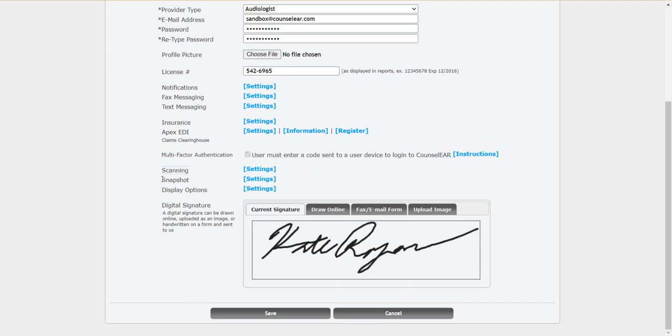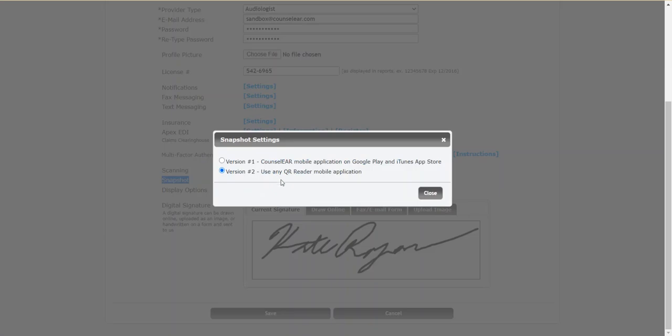Then there's Snapshot. That's the ability to use your smartphone or your tablet to take pictures of whatever images you want to capture, whether it be the insurance card, the patient's photo ID, maybe it's their smiling face, maybe it's a picture of a hearing instrument that they brought in that's been stepped on. The Snapshot's a very easy system to use and allows you to capture pictures very quickly. And this setting allows you to determine which version you're going to use.